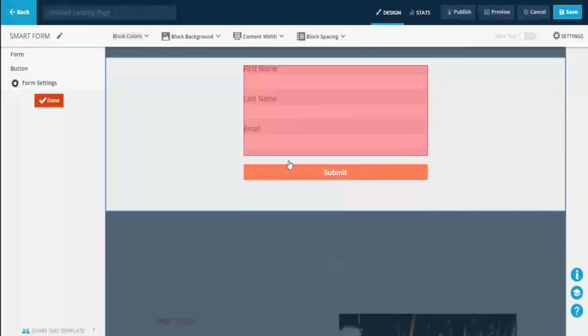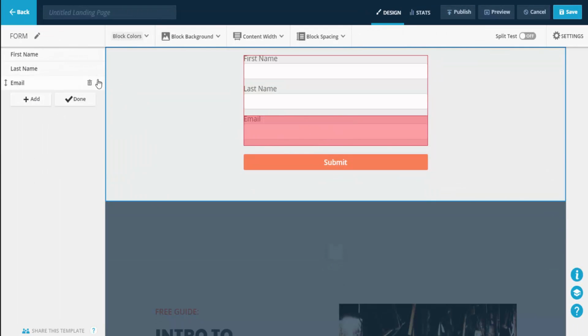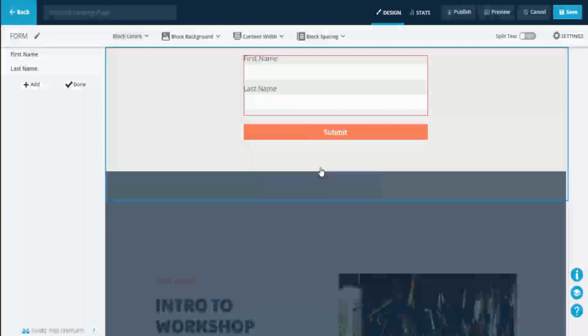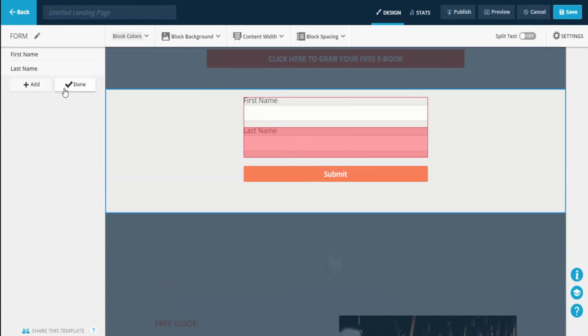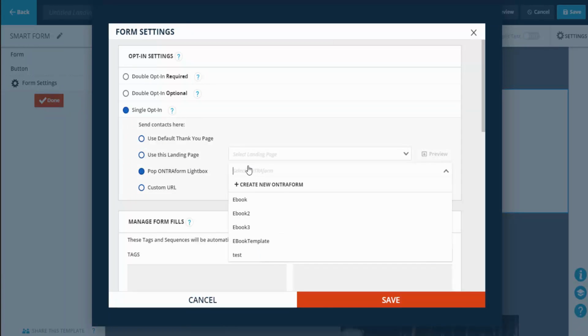And what I'm going to do is I'm going to edit this. I'm going to remove the email field on the form because I'm going to have that pop up in the lightbox. So they just submit their first name and last name. And I'm going to click on form settings here, and you can see this is an opt-in box. So you have a couple options. With a single opt-in, as soon as they enter their information, it can send them to a thank you page. It can send them to a landing page. It can send them to a custom URL. Or in this case, I can have a pop-up OntraForm showcase as well. And I'm going to go ahead and show you how you create an OntraForm here.